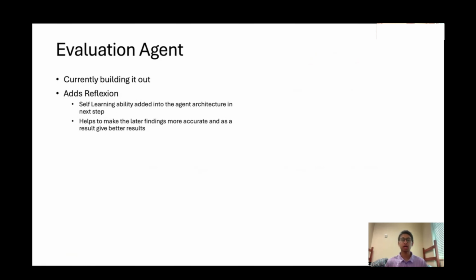Finally, the evaluation agent, which we're currently building out, has reflection in it. Reflection refers to self-learning ability, which can be used for learning and giving more accurate data findings. That part is being built out, but the part where we compare our results is there.